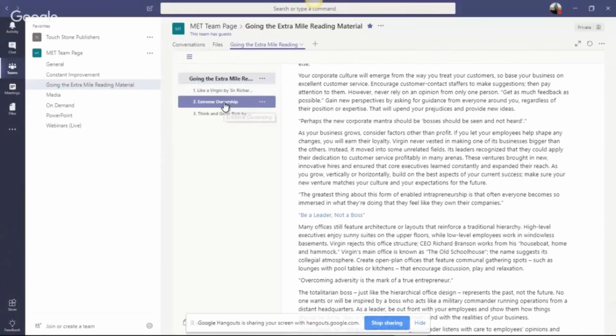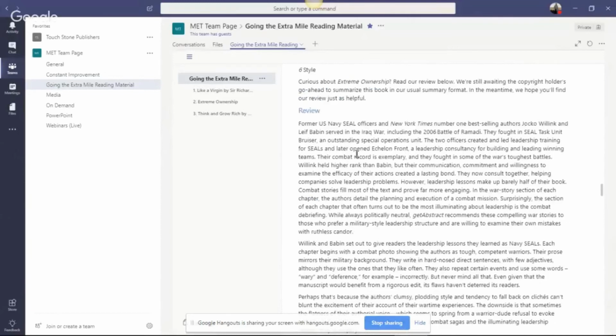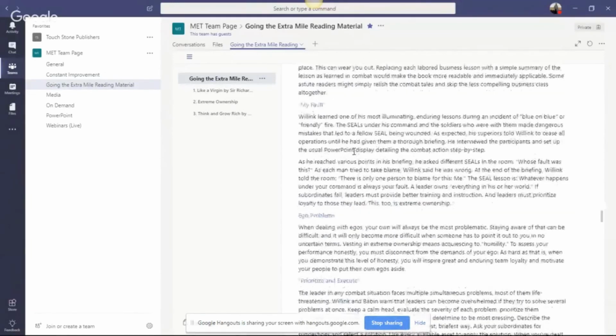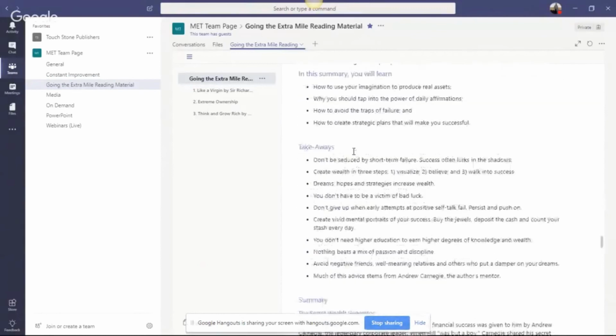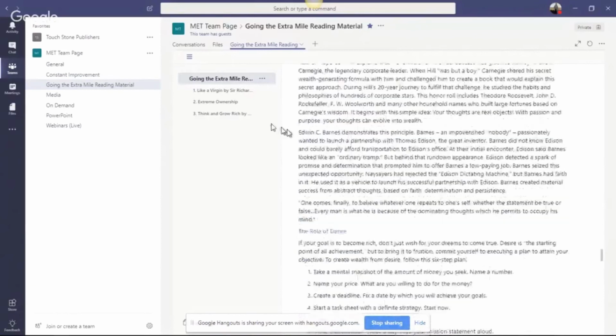Okay, Extreme Ownership: how the U.S. Navy SEALs lead and win. I put this book in here because you, as leaders of MET, need to have that extreme ownership of your career, of your team. And you'd be surprised at how much this level of ownership will serve you with MET. So this book is in here for you. You can just go ahead and read through that. Same thing. It'll probably take you all of 10 minutes to read the summary, and you'll have the book.